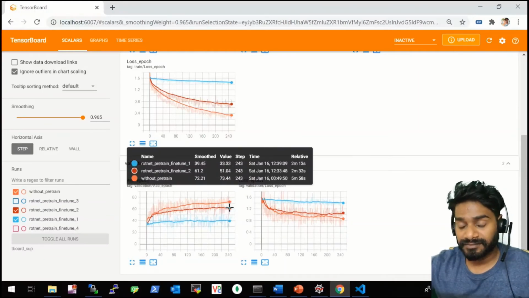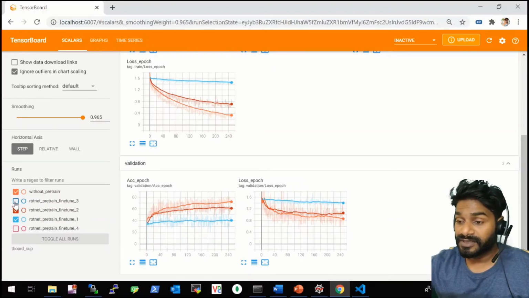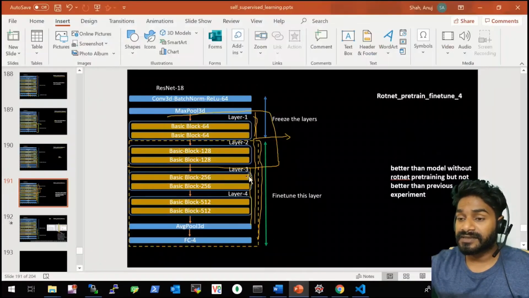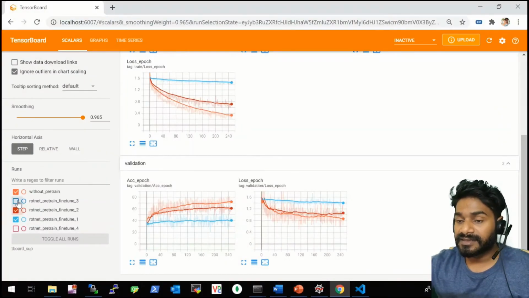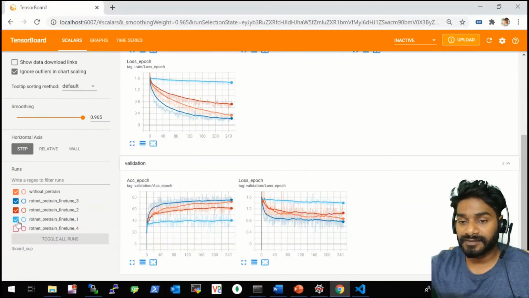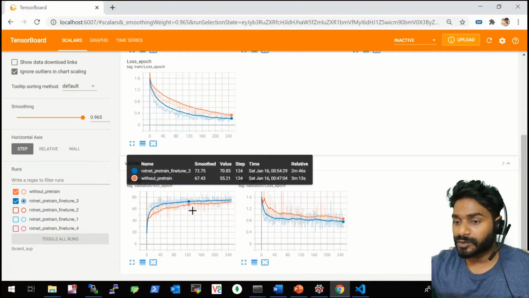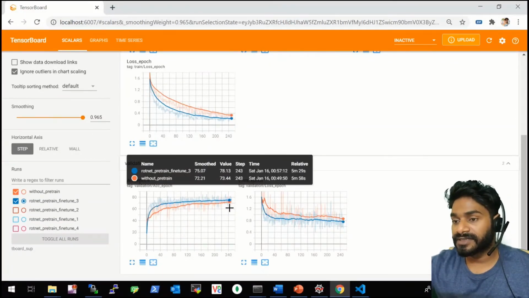without pre-trained model. When we come to the third, RotNet fine-tune 3, where we are fine-tuning layer 3, layer 4 and the last layer, then we see, let me run this, that the performance of the model has improved. If I just get rid of this, this orange one is without pre-training and the blue one is with RotNet pre-training, and you can see the improvement.